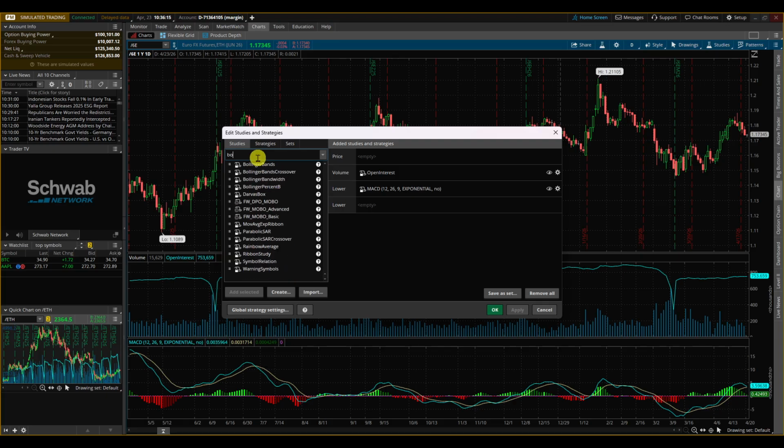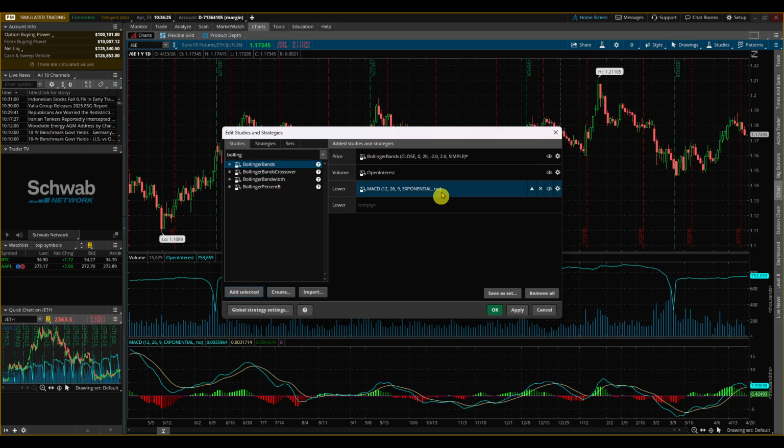You'll notice two main areas here, a list of available studies on the left and the studies currently applied to your chart on the right. Use the search box at the top of the available studies list and start typing Bollinger. That shorthand will bring up the Bollinger Bands indicator in the results. When you see the match appear, click the result to highlight it so it's ready to add.